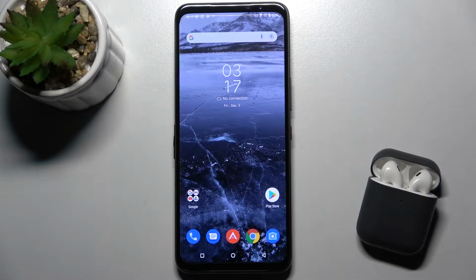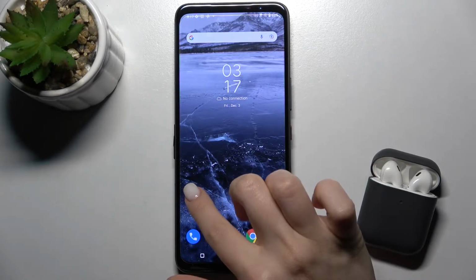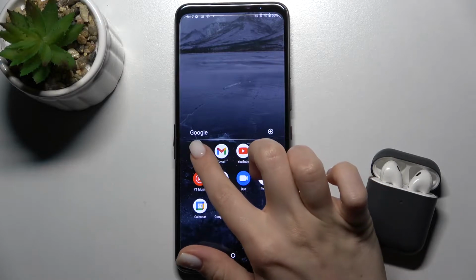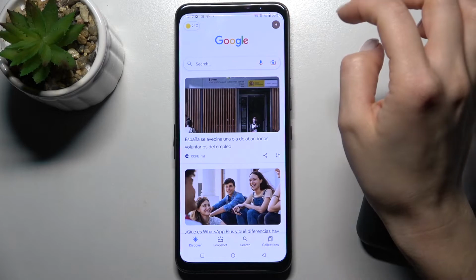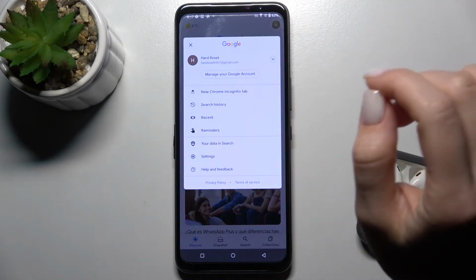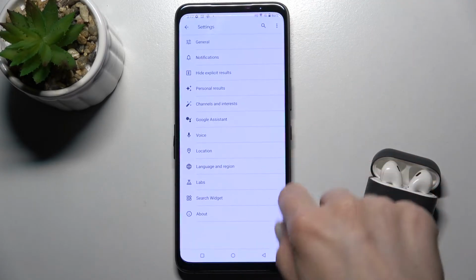Welcome to the video. In front of me is the Asus ROG Phone 5S, and I'll show you how to activate Hey Google of Google Assistant on this device. So first you should go to the Google folder and launch the Google application. Right there on the upper right corner, tap the icon and go to the settings.